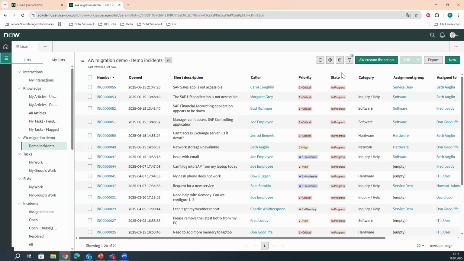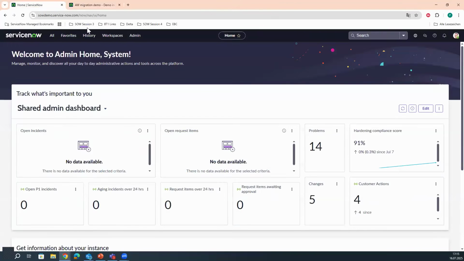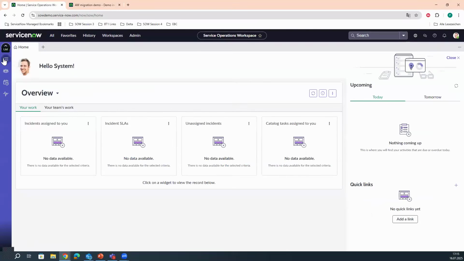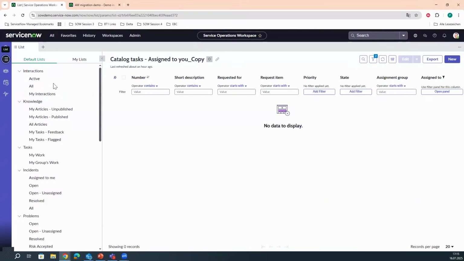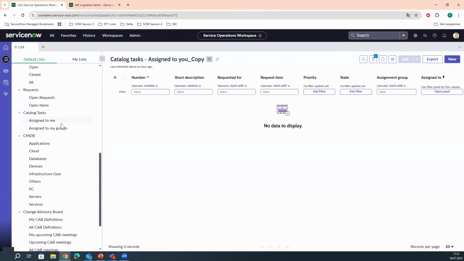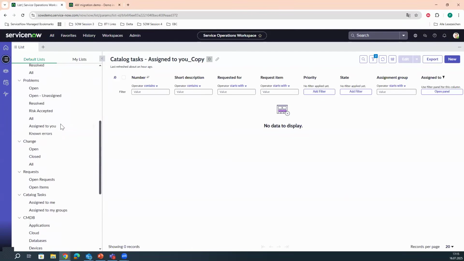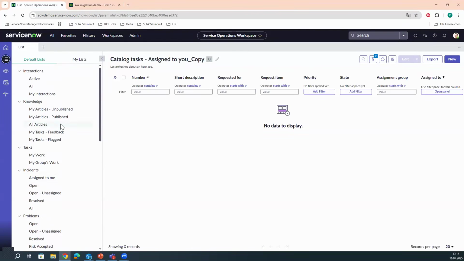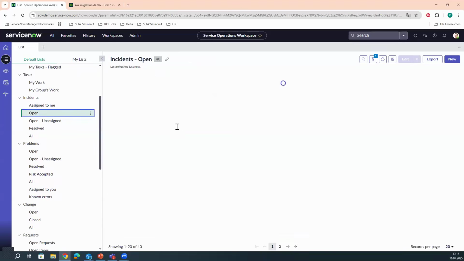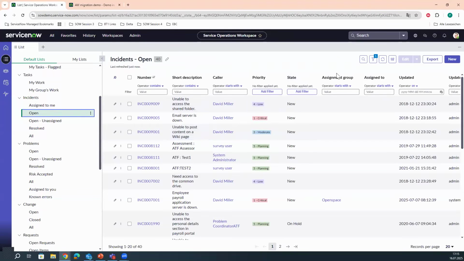And just to show you in parallel in Service Operation Workspace, if I scroll down my list, I don't have this custom category, as you can see. And also on my incidents, I do not have the list action either.